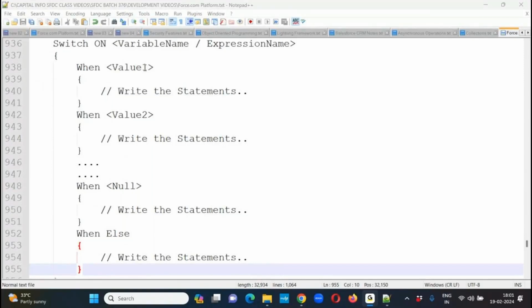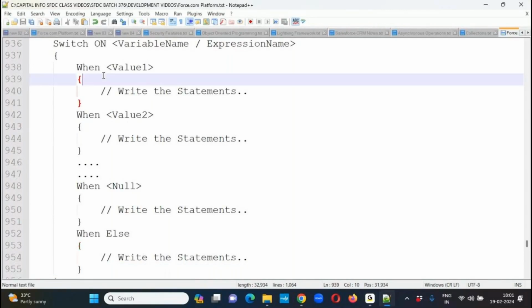Done with this? Now let's see how we can use this switch statement to validate conditions. Let me explain that syntax first. Here we use switch on variable name. That means whatever variable value you would like to compare, we can specify the variable name, or if you are preparing any expression or formula, we can specify that formula name or expression name. So whatever variable or expression you would like to compare, collect that variable name or expression name and then compare it with the various branches over here.